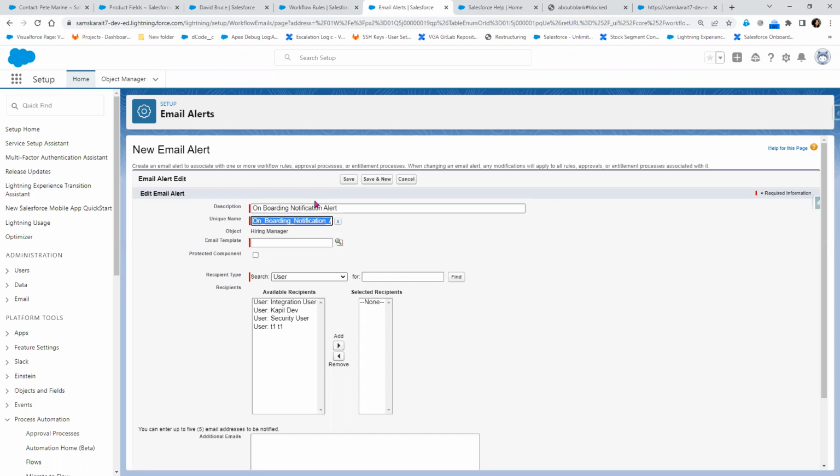Unique name will automatically come based on the name that we have given in the description. Wherever there is a space, an underscore will be added, because the unique name should not have any space. Now let's select the email template. Object name automatically comes because we selected it in the first page.